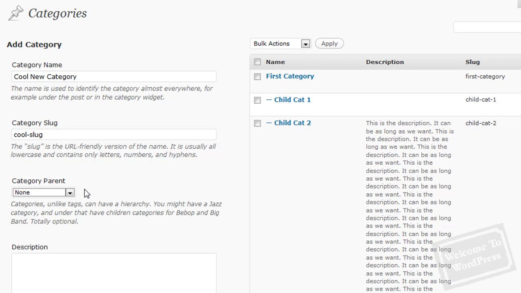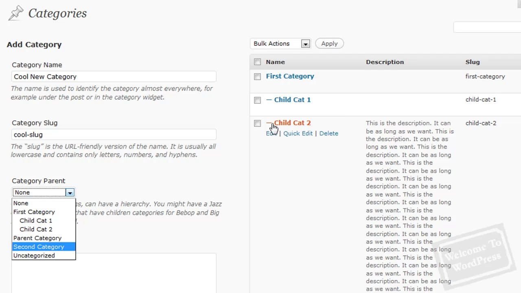The next option is category parent. With this drop down box you can select any category that you've already created to be the parent of the category you're making right now. And what I mean by that is if you look over on the right hand side you can see these little hyphens. That's because first category is the parent of Childcat 1 and Childcat 2.